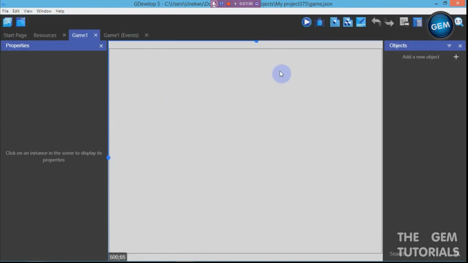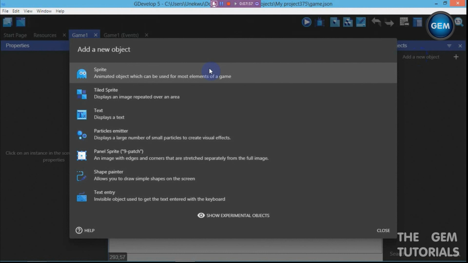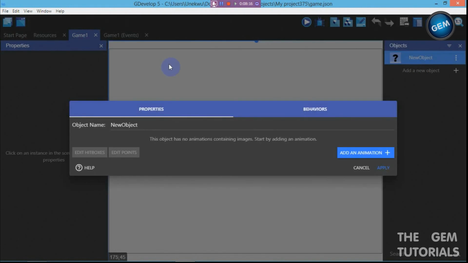In the scene you can add objects. Okay, let's add some objects. Add an object, sprite. This is an animated object which can be used for most elements of a game. Most assets are sprite objects. Now this is what it looks like. The object has no animations containing images. Start by adding an animation. So we have to add an animation.